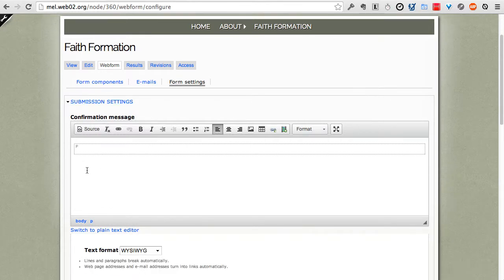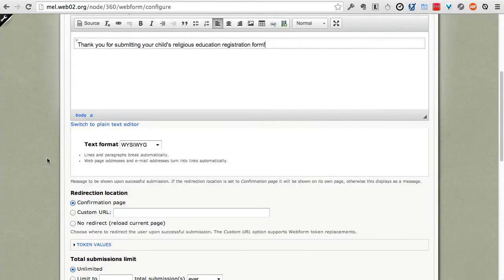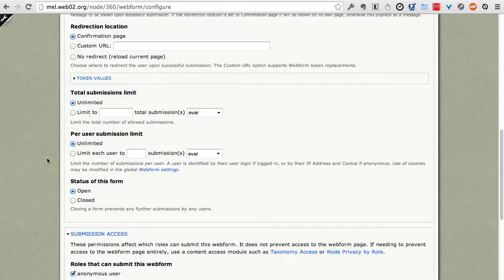So we could change that confirmation message that people receive after they submit our form. So we could say, "Thank you for submitting your child's religious education registration form!" So that could be our new confirmation message. And we can scroll down here and, instead of going to a confirmation page after someone submits it, you could choose no redirect, rather just reload the current page.